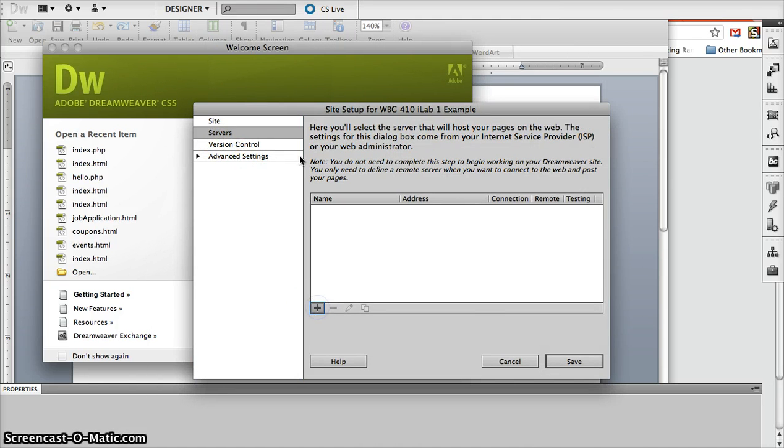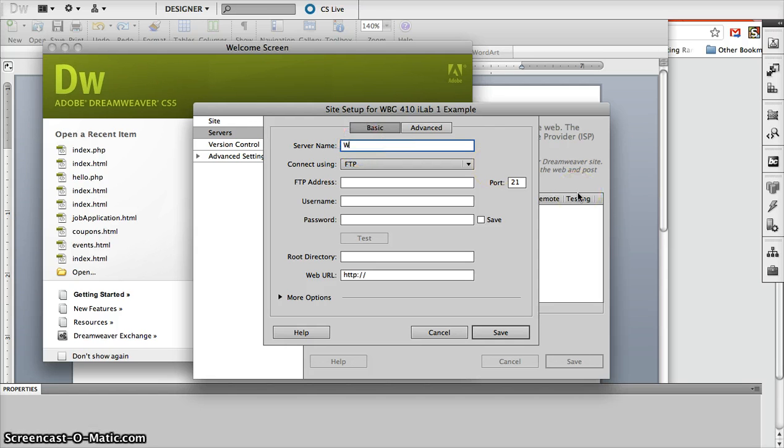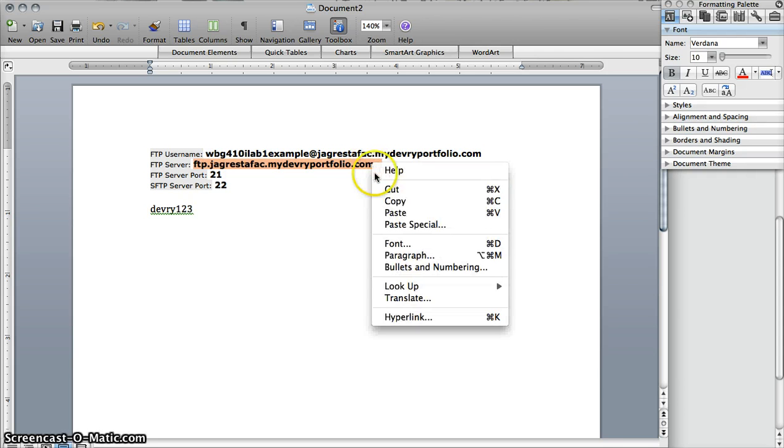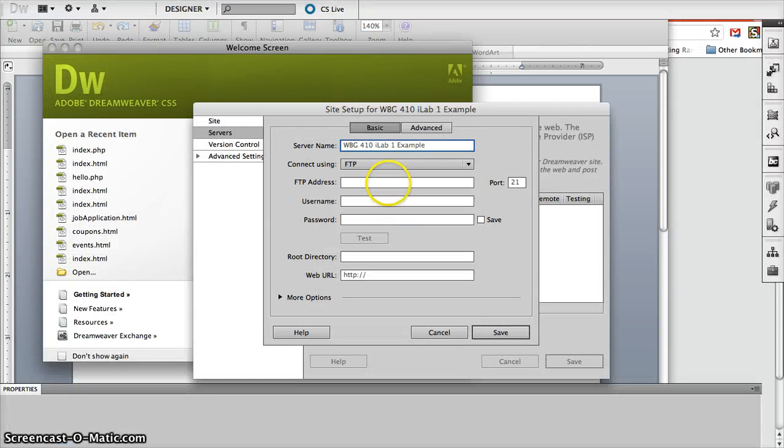Then I'm going to hit the plus sign. This is where we fill out our server information. Once again, WBG 410 iLab1 example. You see, sometimes I put spaces, sometimes I don't. Where it's important, I don't put spaces. This is just a name, for us to read. It's not a big deal. But the addresses, the folder names, the URL, those are important. I'm just sticking with lowercase for the sake of staying consistent. So I'm going to grab my server, the address.